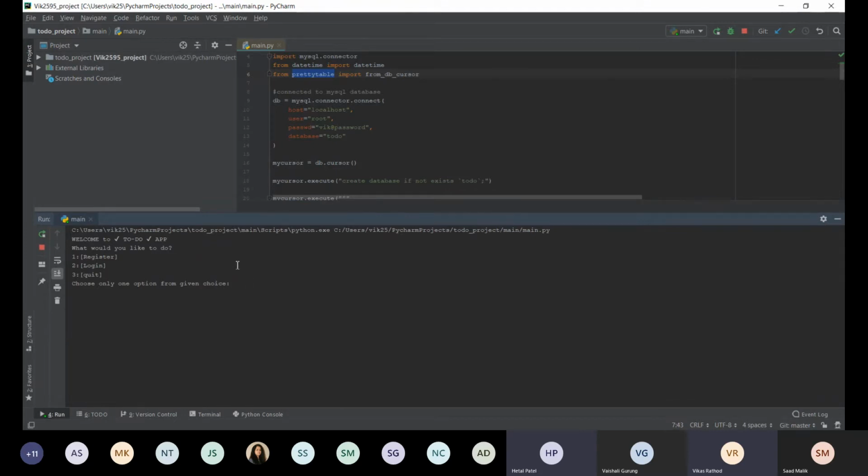So let's try to register first. Admin, password. So this user already exists, so it will show that the username already exists. Try again. Yeah, that's a good feature that you're getting the user to try again, so you don't want the user to start the program again. Yes, it's a good step.